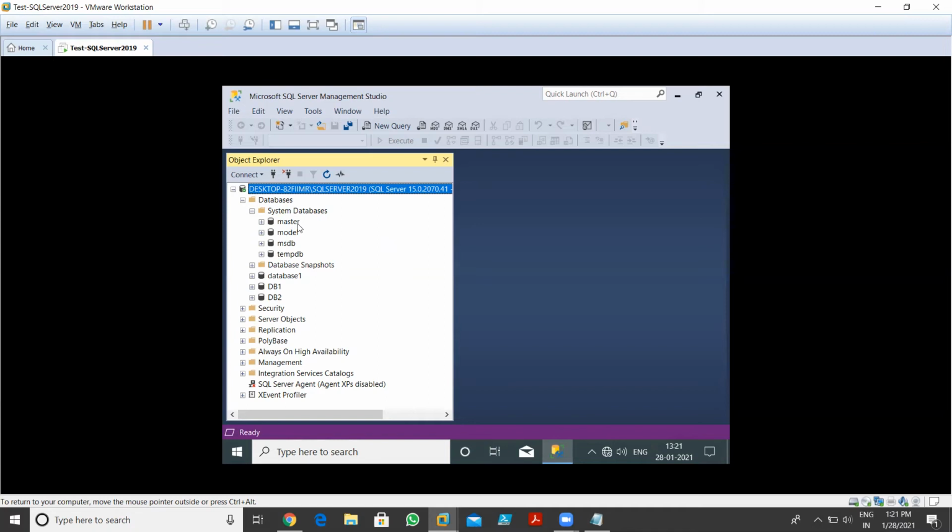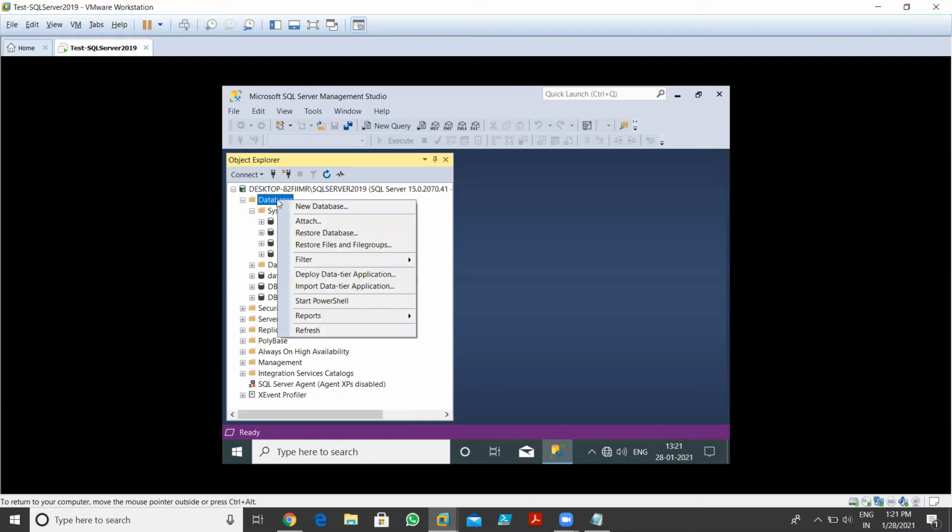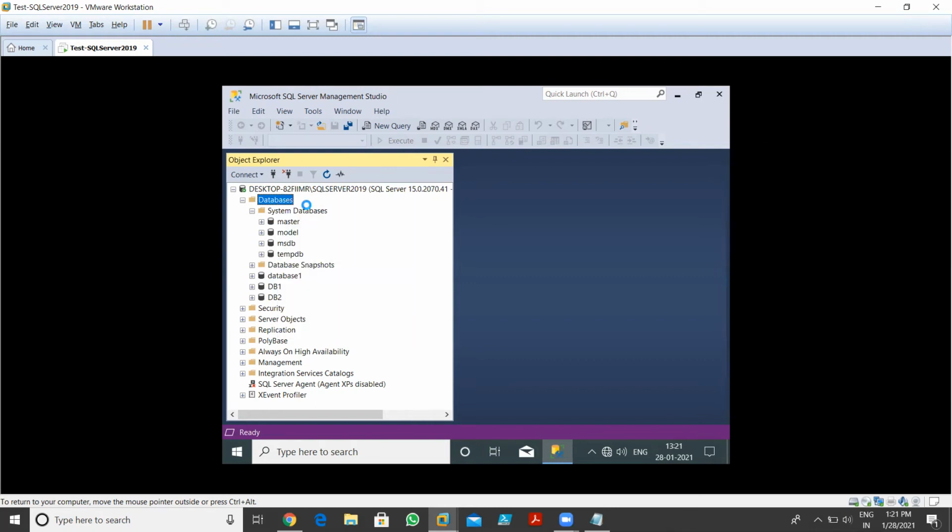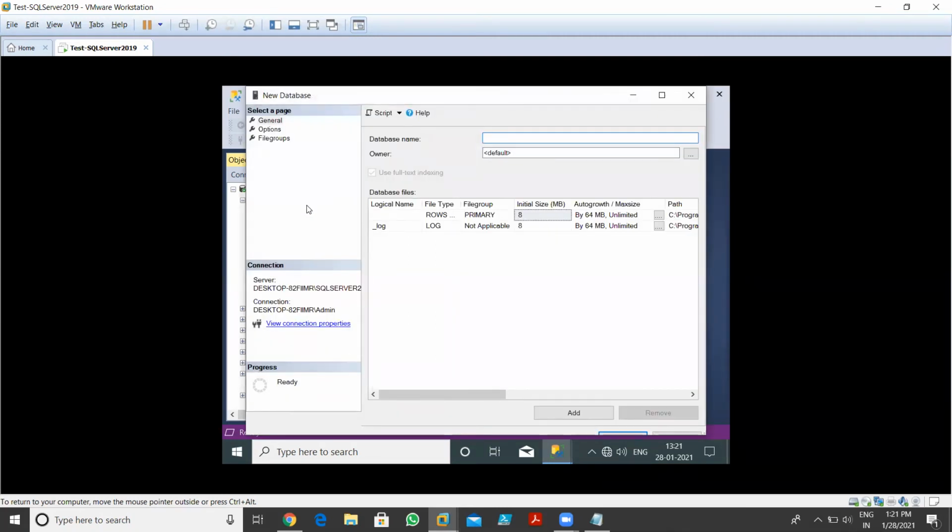Now if I want to create a database, just right click on Databases. We have the New Database option there. Just click on New Database, and you have the options over there. We have so many options. Once it asks me for the database name, imagine I go for db3 this time. My database name is db3.